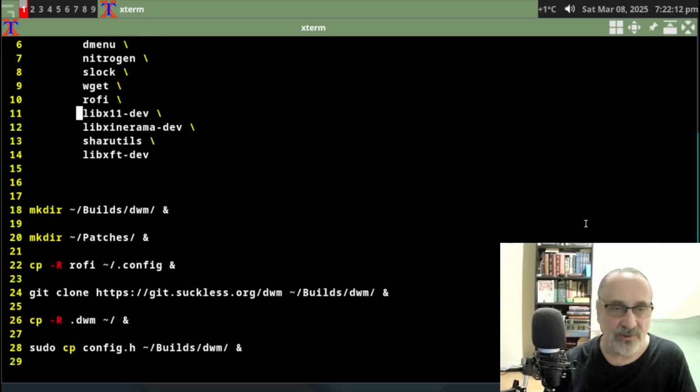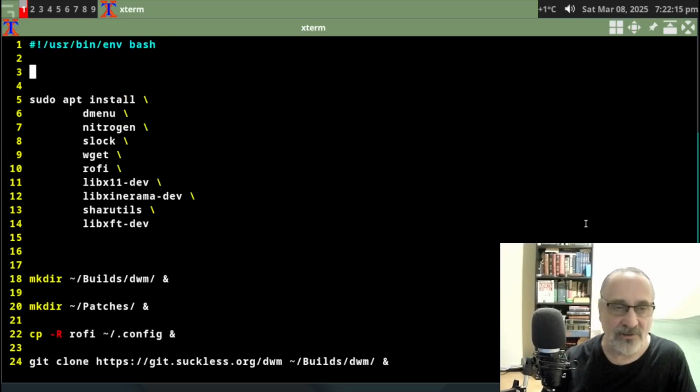Now, the difference between this one and the one in Arch Linux, besides the fact that line 5 says sudo apt install instead of pacman -S, is that I took xroot out of here because that was causing an issue. It was stopping the installer from working. And I added these 4 lines, lines 11, 12, 13, and 14.